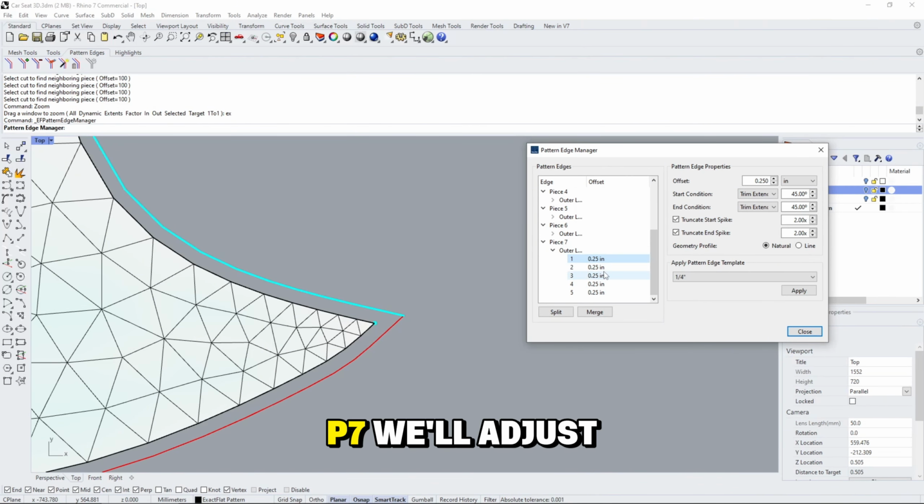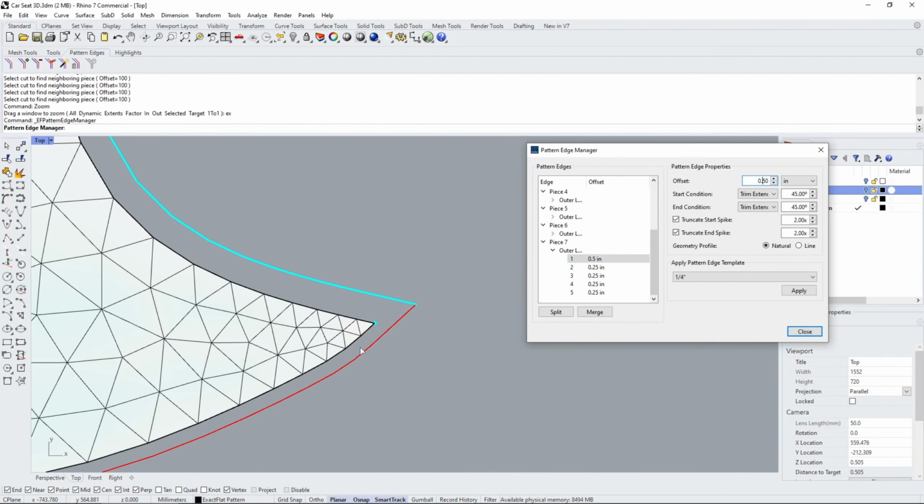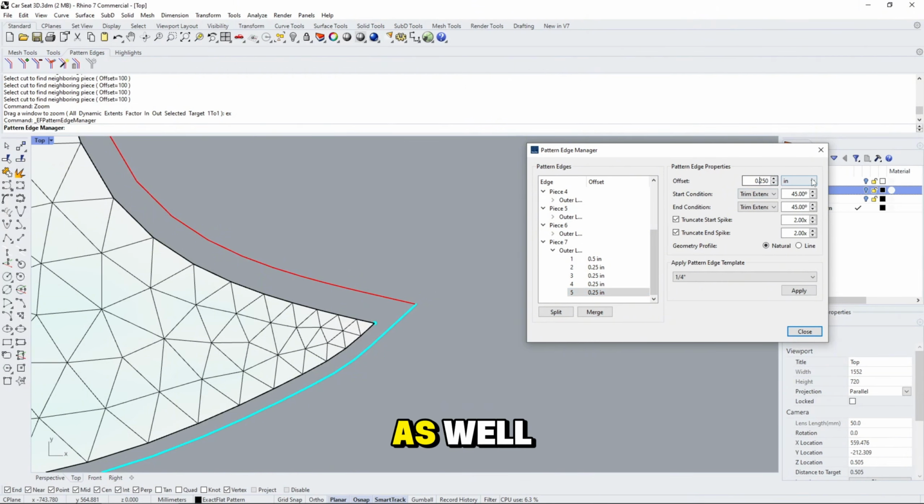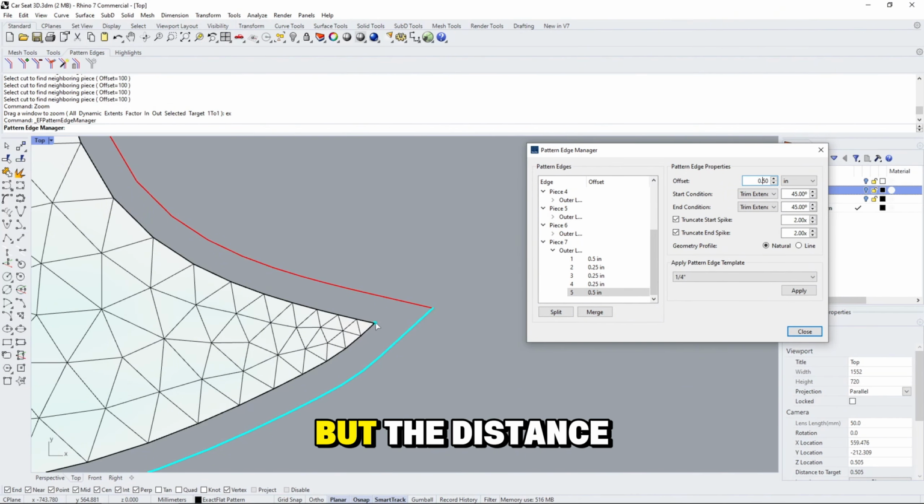Piece 7. We'll adjust this offset to say 1/2 inch. And similarly, we'll adjust this offset to 1/2 inch as well. Now we have a scenario where we have 1/2 inch between this edge and the seam, half an inch between this edge and the seam, but the distance from this vertex to the outer tip over here is quite large. That can be undesirable for some industries.